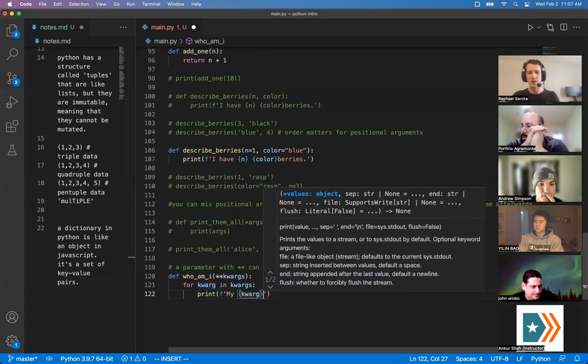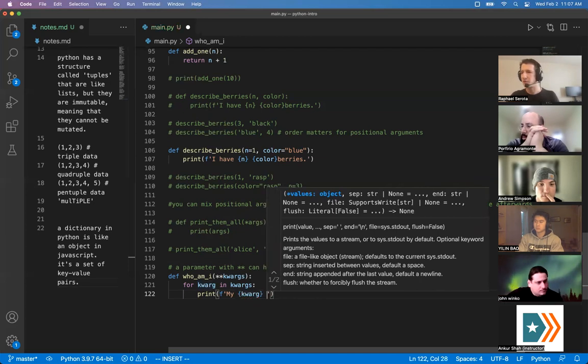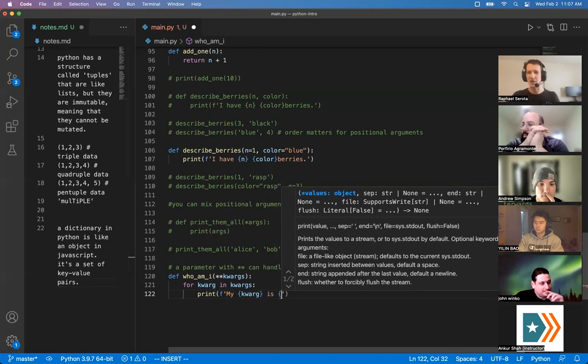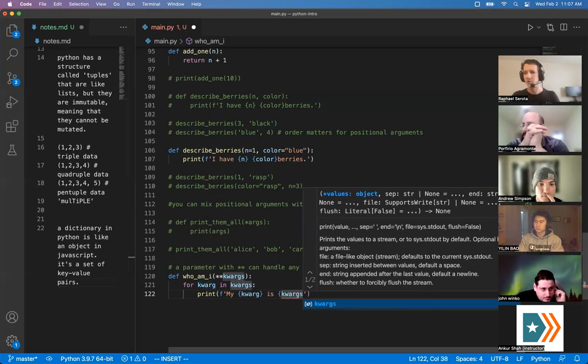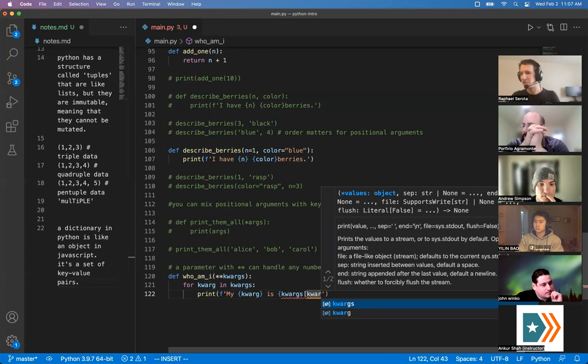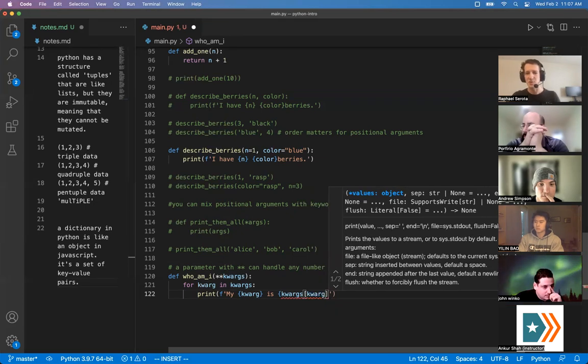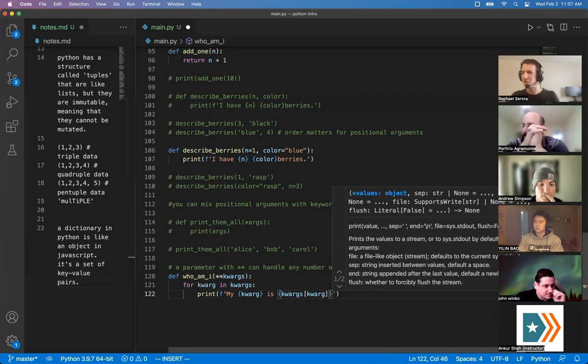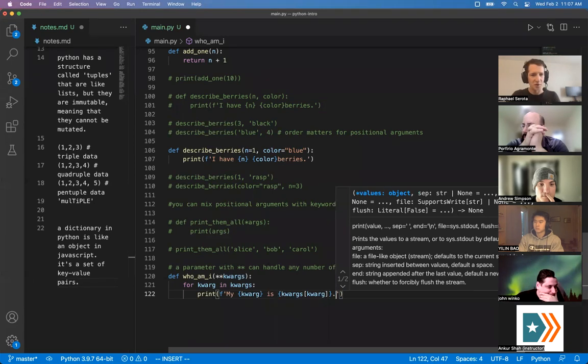So we're going to print my key is, and then we're going to get the value from the dictionary. I know the syntax might look a little weird, and it sounds even funnier if you try to say it out loud, but this is some pretty handy Python.